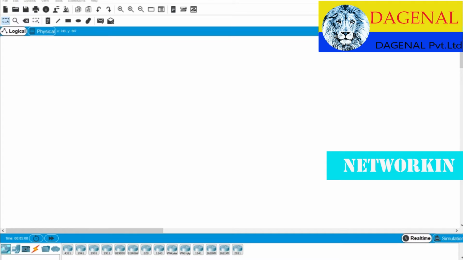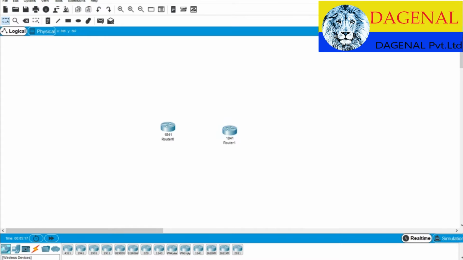So we're going to start with our routers. I always like to add the simple 1841 router. You're going to need 2 of those. I'm just going to throw 2 of those on here. Okay, and then we're going to need some switches. So I click on switches, and we're going to need the 4960 switch. Throw one on each side.